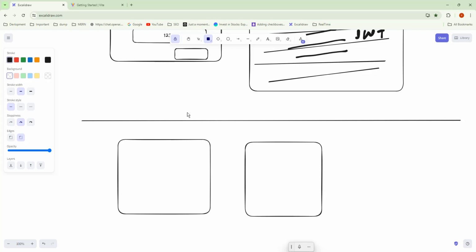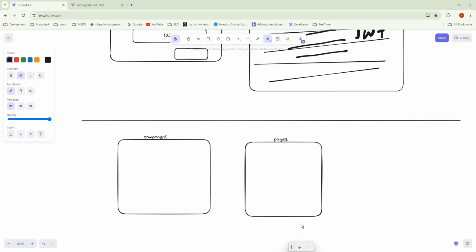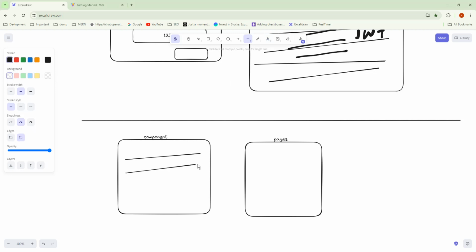Anyone? What is a component? Yes, exactly. A component is a JavaScript function. We use this repeatedly, so we have created a component. This is normal JavaScript, we know this one. And what are pages?